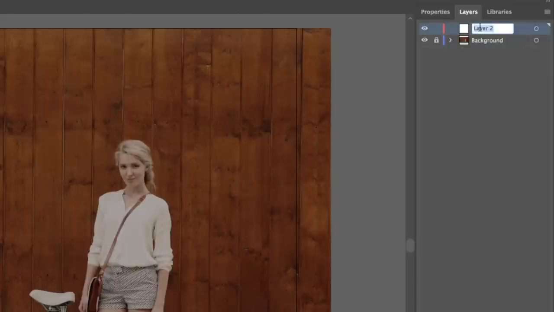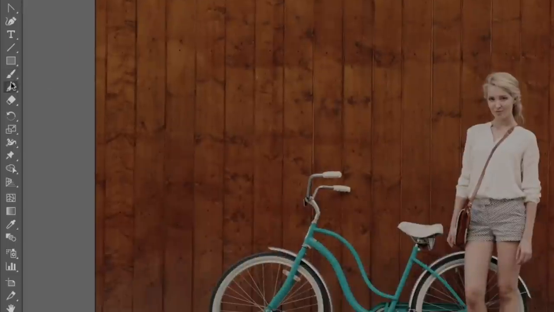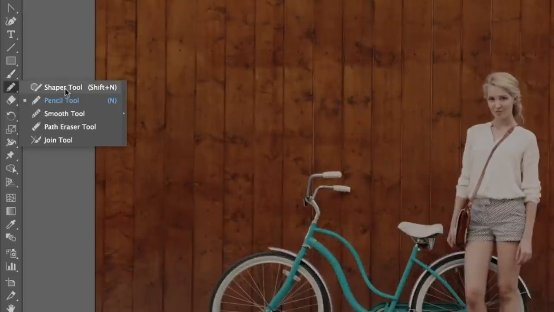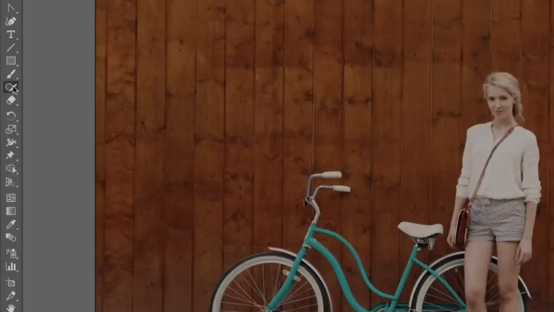I'm just gonna double click layer two and call this one drawing. Okay, and I know I'm on this layer because it's blue. So the pencil tool is this guy here. Okay, underneath our paintbrush tool, you might find you've got the shaper tool out by default. So click, hold it down and grab the pencil tool.